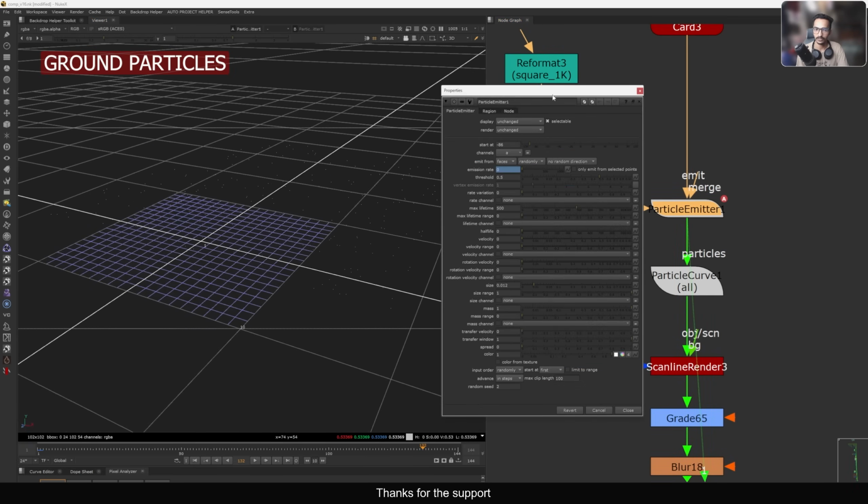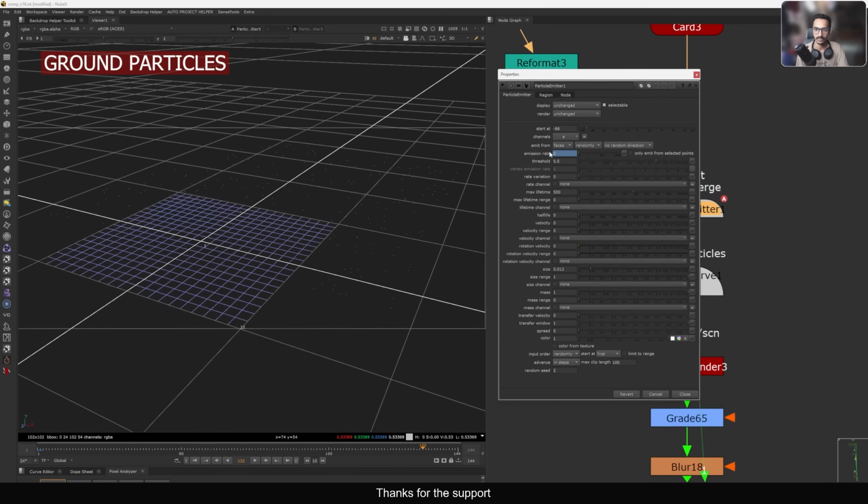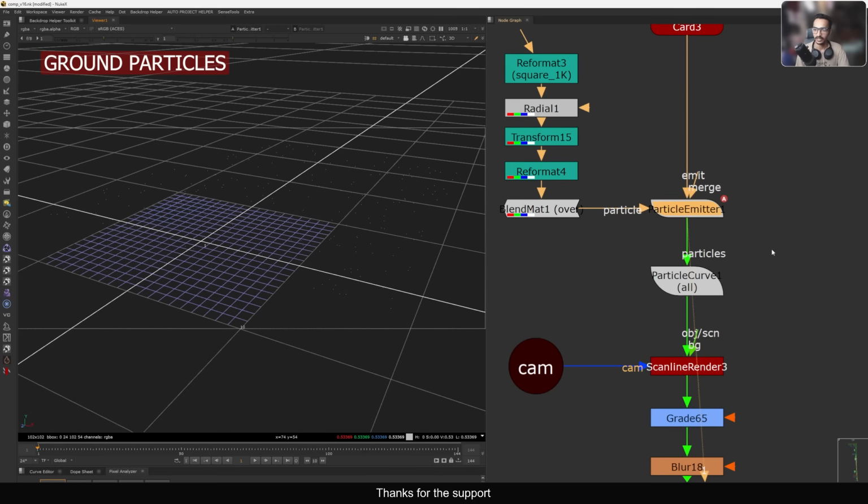And the particle emitter, what I'm doing here, I'm just keyframing the emission rate because I just want 30 particles, and in the next frame it will be 0. So the particle will be static, and I think the life is 500 because I don't want this particle to disappear. And then I'm adding this particle curve. I will show you why I'm doing this.